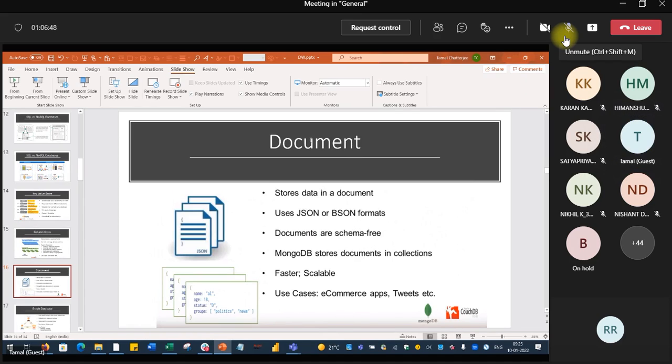Document. My data, Tomal's data in Facebook will be kept in a single document. It is not in the form of a table, where a table means rows or tuples. So if I join Facebook, they will create a document for me and keep all the data in that document, one page for you. Second one, you join Facebook, a second document will be used.